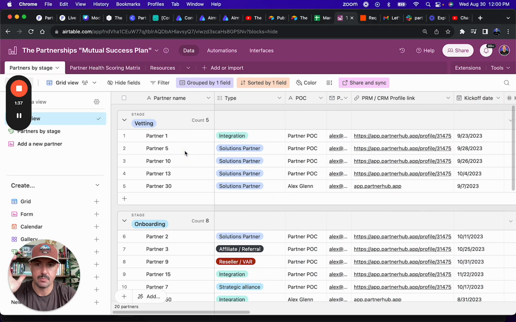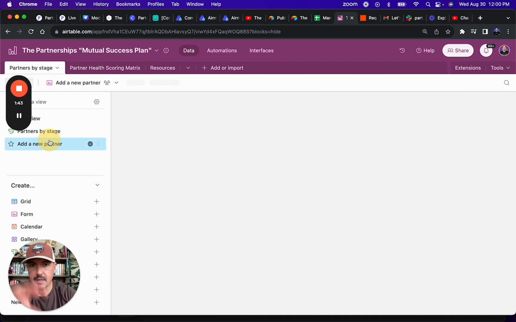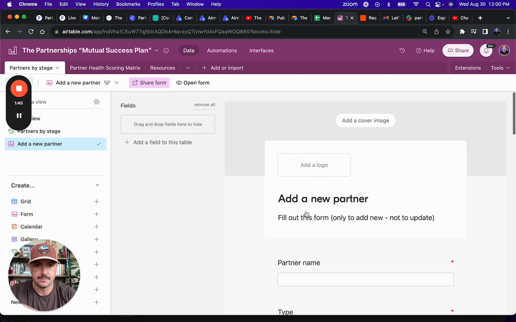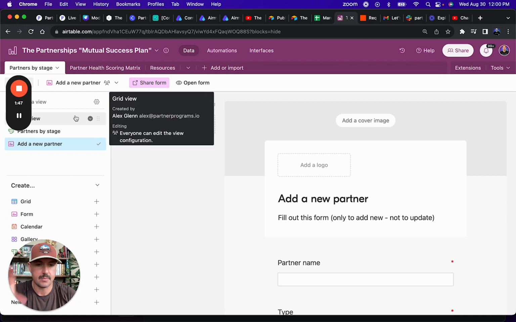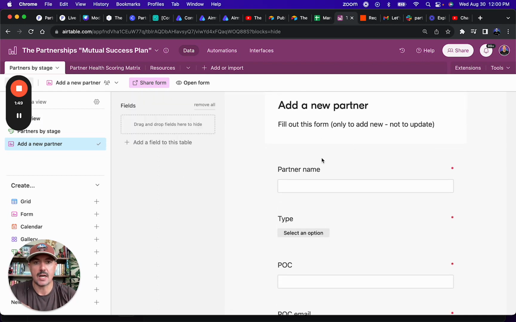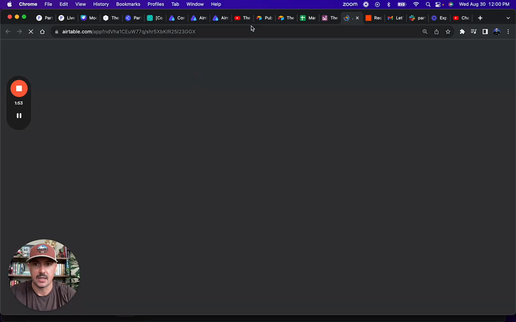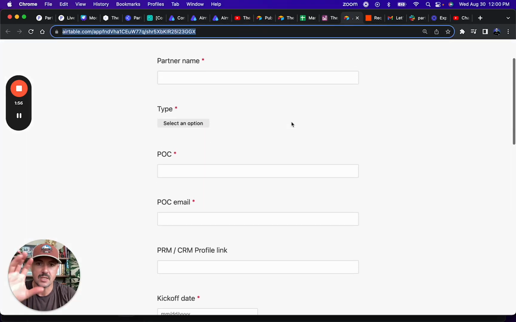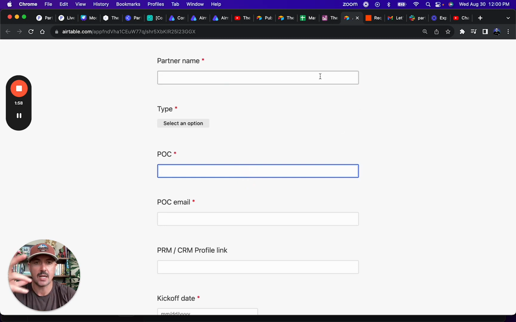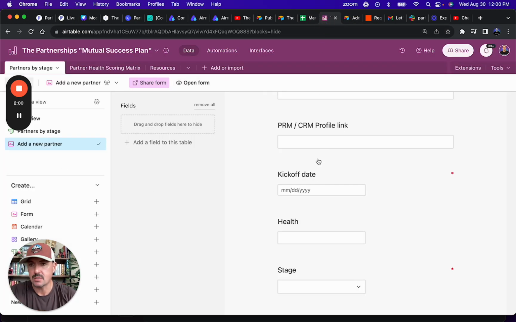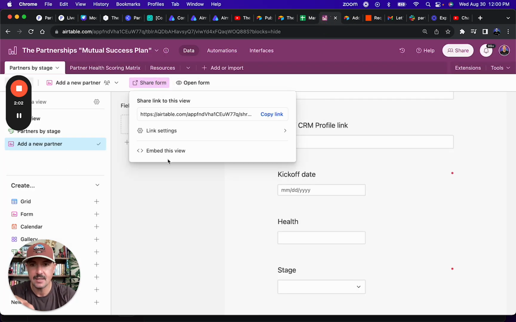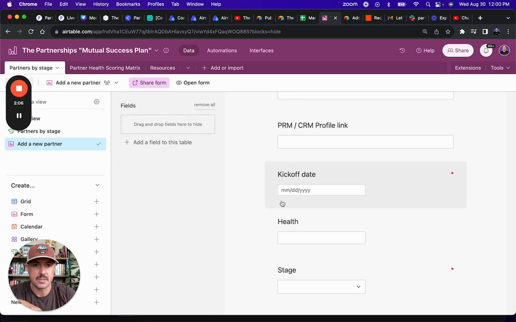So you have a new partner, call it partner 5. You have just added them to this base by way of the form, or if you're an admin of the base, you can add them to the base directly. If you're not an admin, you create this form and share this with your team. It lives on its own unique URL. Your team can just fill it out, which adds a new partner to this base. You can also embed this if you choose to put it onto a website of choice.